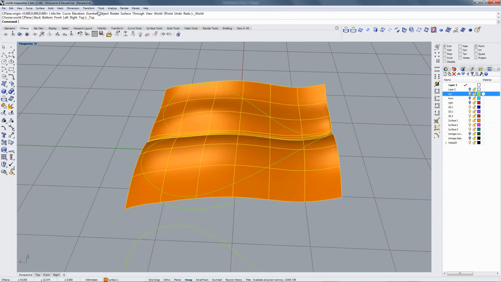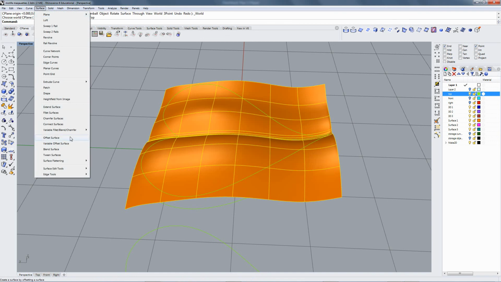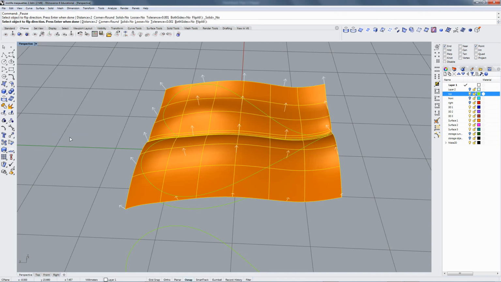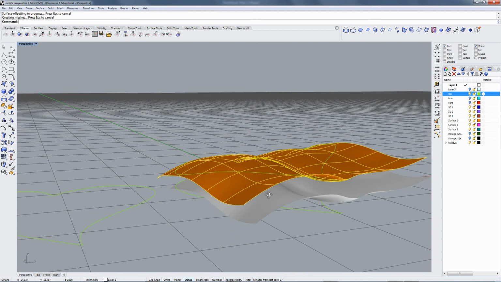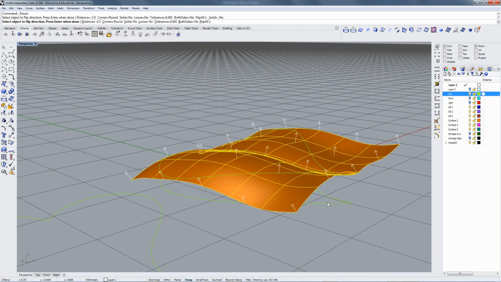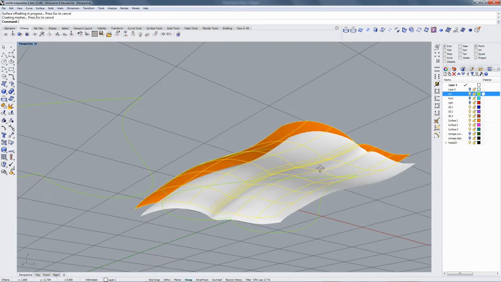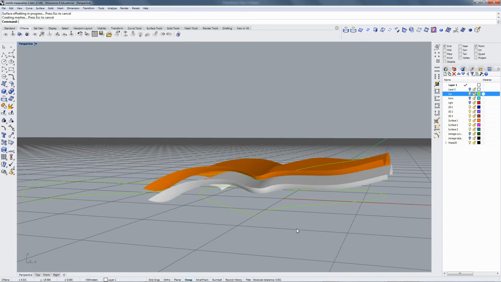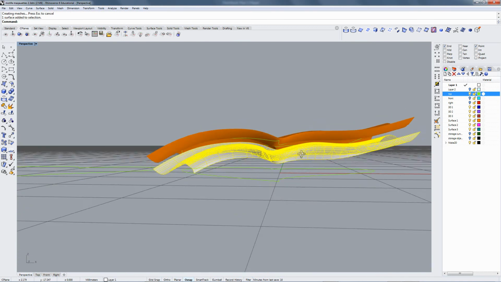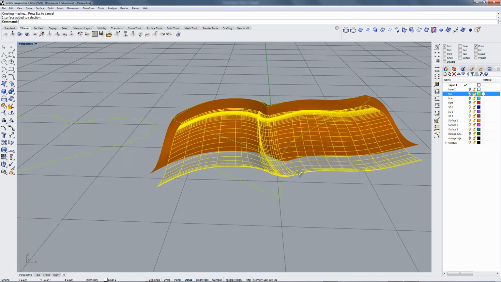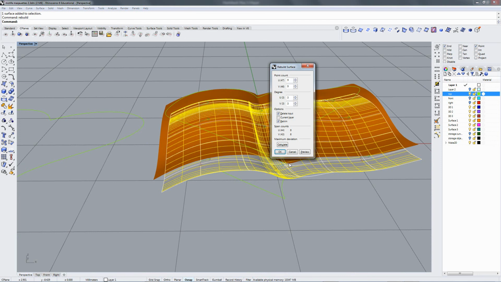I would just do an offset surface. Let's say 2.5 millimeters, minus 2.5 millimeters. That's pretty heavy. Let's make it minus 1.5 millimeters. Okay. But let's say I don't want to have all of that detail in the back. I want it to be softer. I achieve that by just rebuilding.